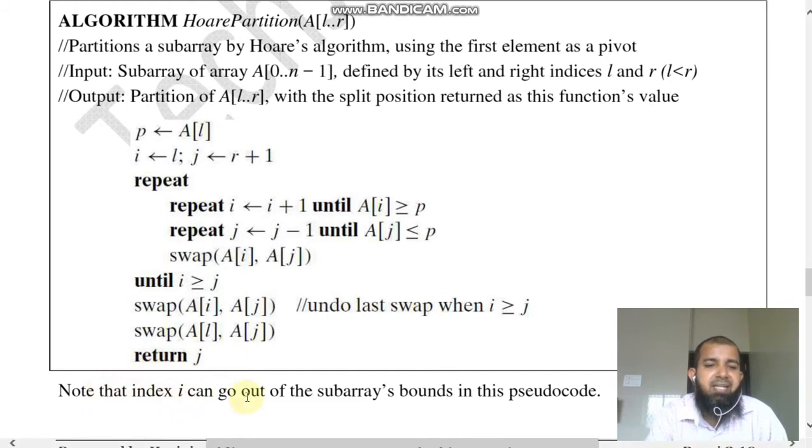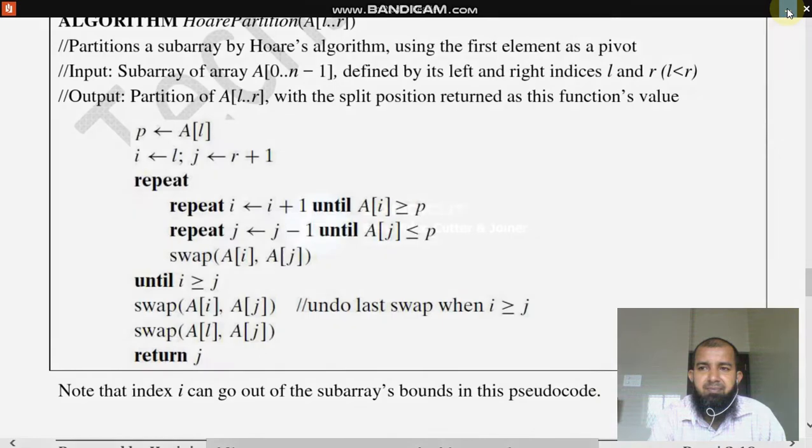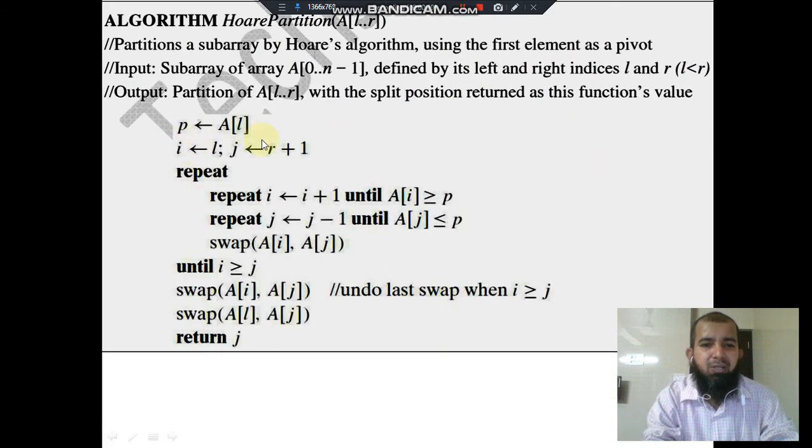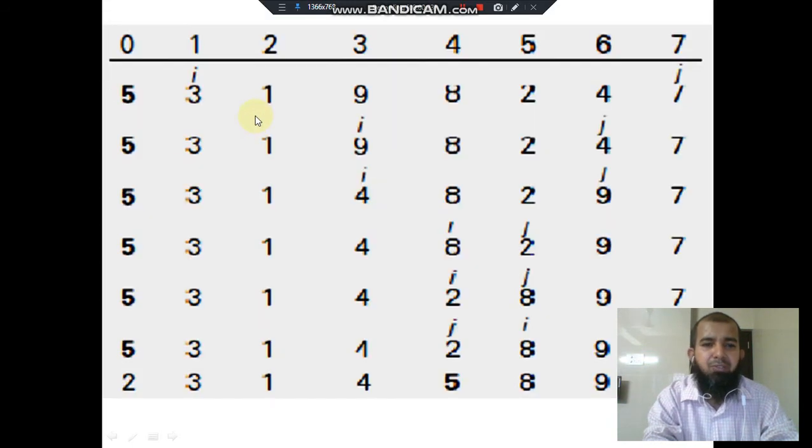Note that index I can go out of the subarray's bounds in this pseudocode. We'll see the example, then it becomes very clear. Consider this example. There are 8 elements, starting from A of 0 to A of 7: 5, 3, 1, 9, 8, 2, 4, 7. Initially P is equal to A of L. L is 0, so P is 5.